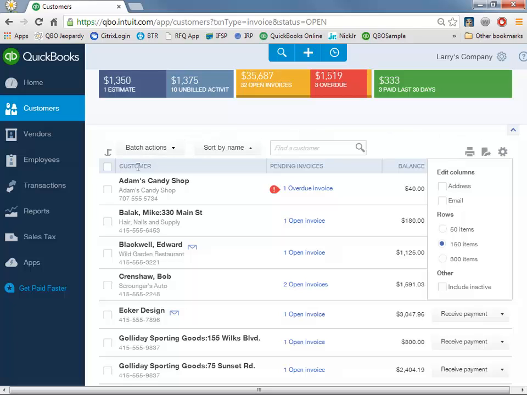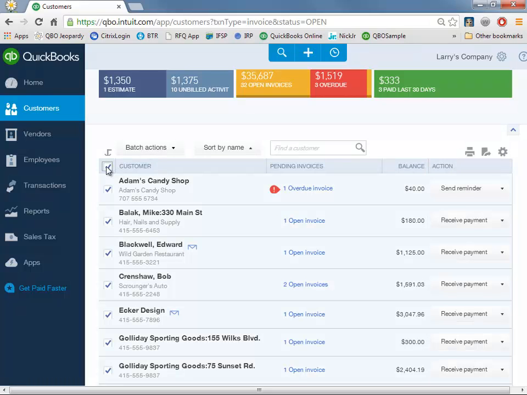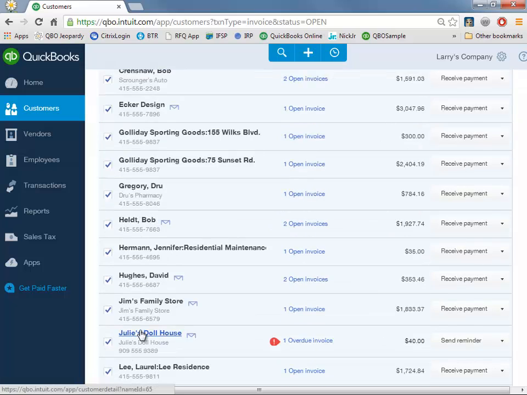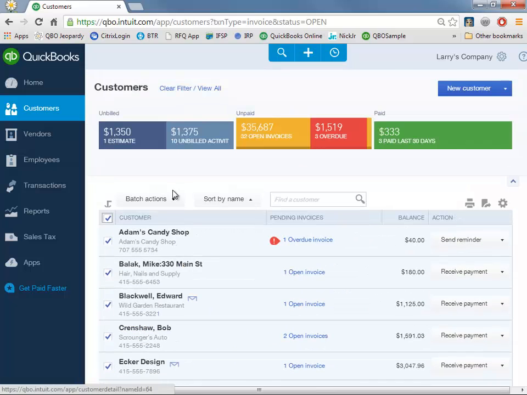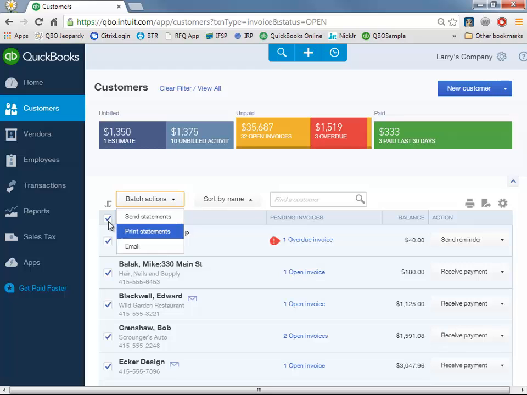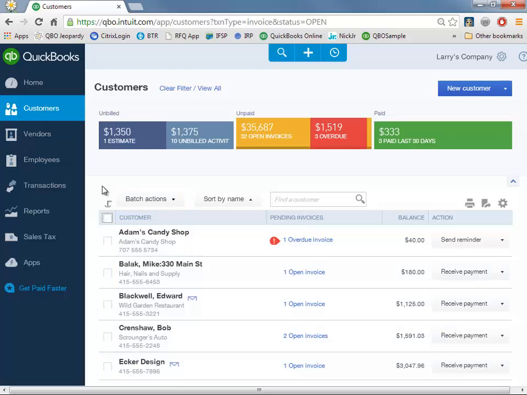Our batch actions: if I wanted, I can click here and it will select all of the invoices in this list. I can send statements to the clients, print statements, or email these in a group. So those are some of the batch actions that we have.